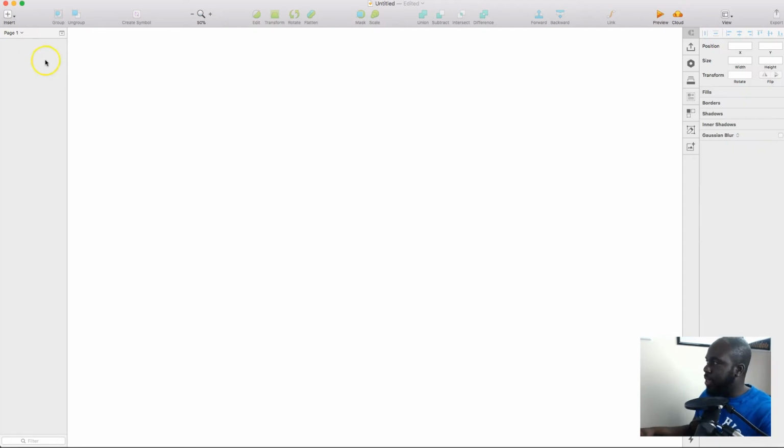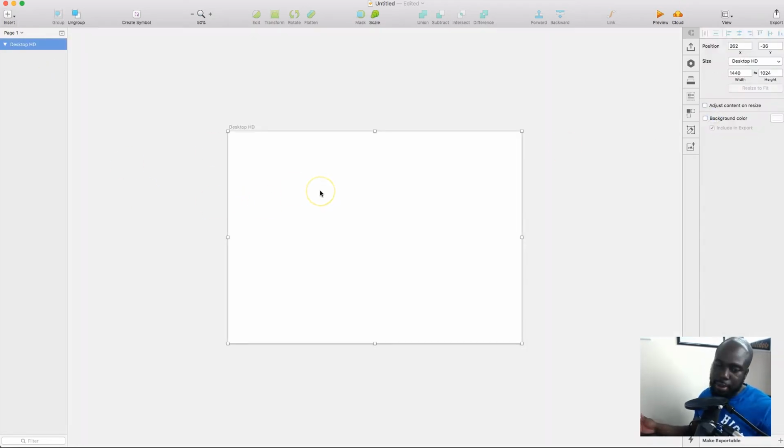So I'm going to hit the A key and bring up different artboards. I'm going to choose Desktop HD. It's because I like the width of it most of the time.